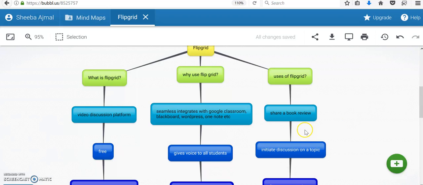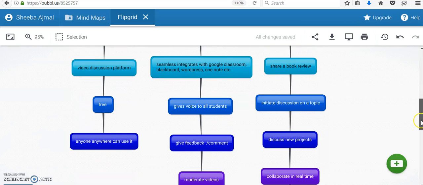What are the different uses of Flipgrid? You can share a book review and your students can respond to that, and they can ask questions about the book, read their own book and share their own reviews. You can initiate some sort of discussion on a topic, for example, deteriorating health conditions or health issues, environmental changes, pollution, anything else. And your students can respond in the form of a video, a 90-second video, or a 1.5, 2, or 3 minute video.